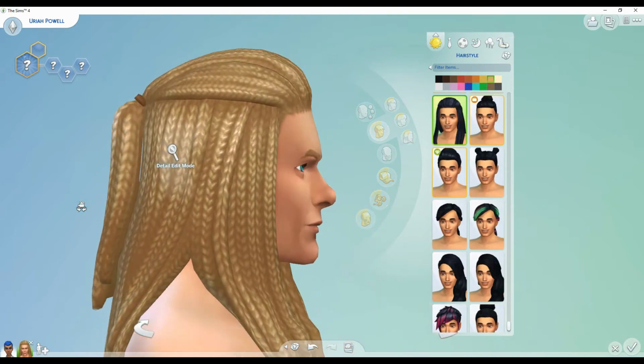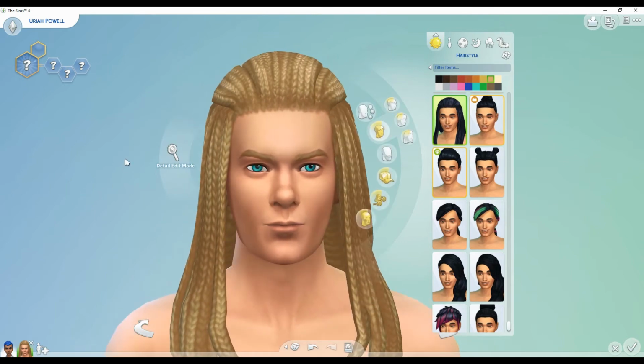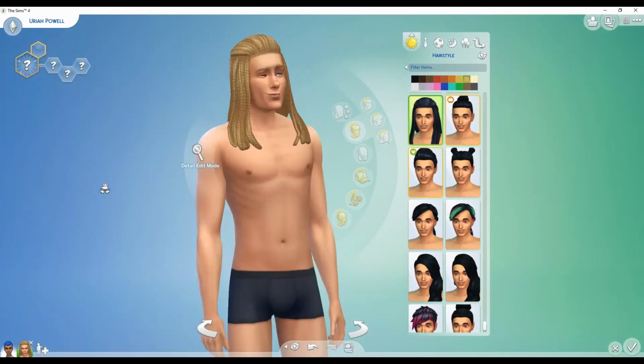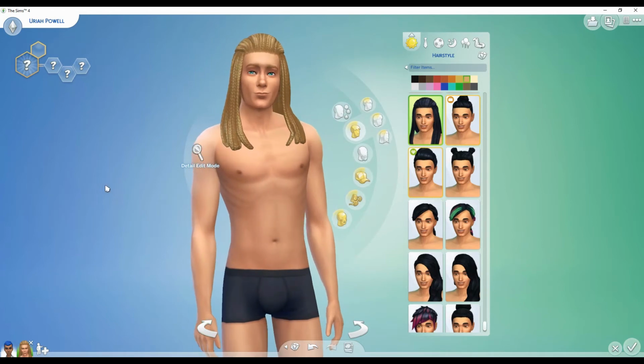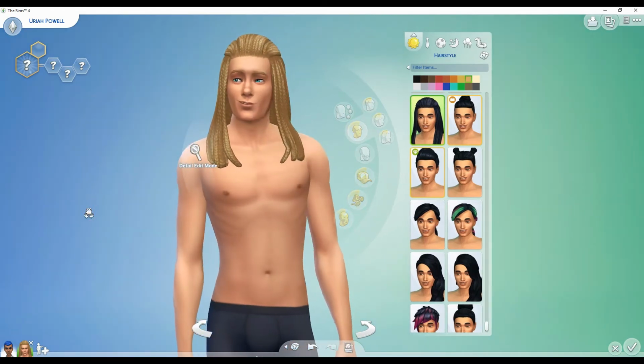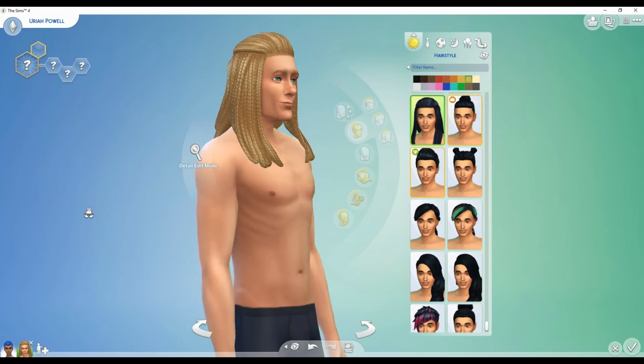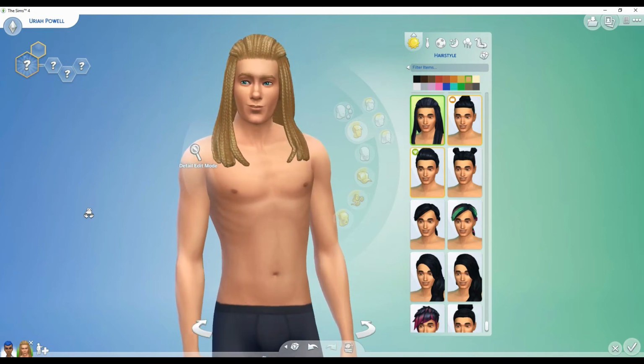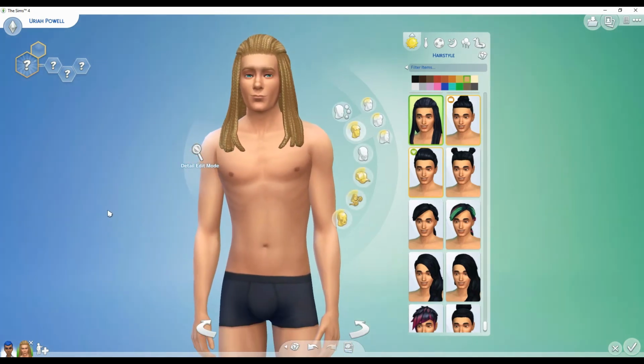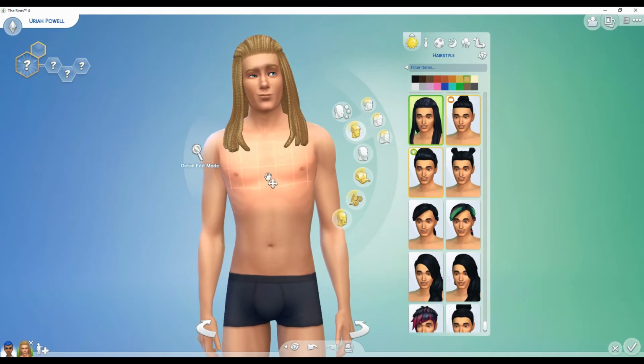Oh my goodness. Well, Uriah has blonde braids. Okay. And you know what? With hair, he looks a little better. Even though I'm not really feeling the hairstyle, I think he looks a little better because he has hair. So, once again, I think I can work with this.